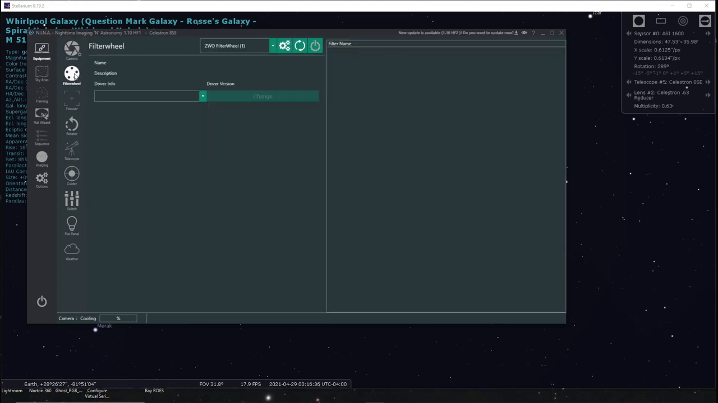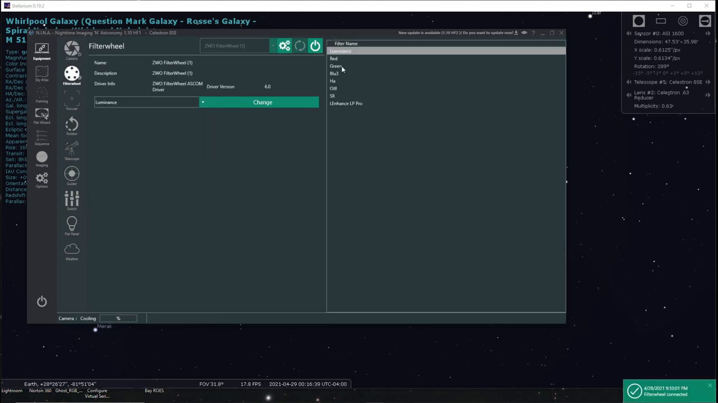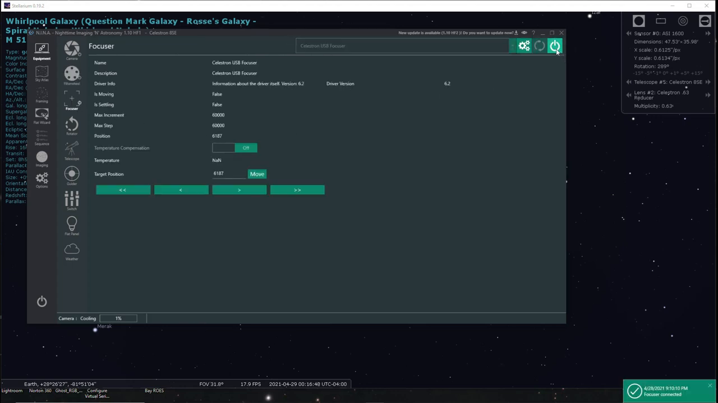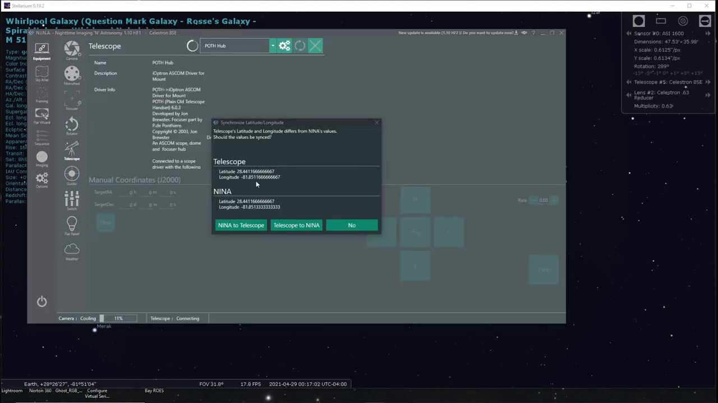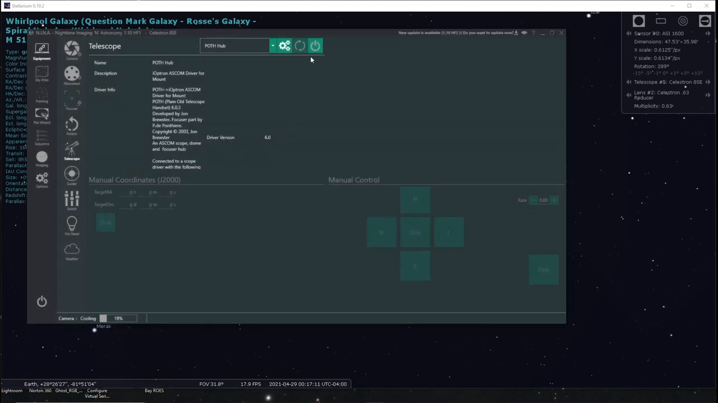Camera's cooling. Now we'll hook up the filter wheel. That's the right one because I can see all of my filters in there. Let's hook up the focuser. There we go. Don't have a rotator. I do want to get one of those. The telescope. I'm going to import these coordinates from the telescope to NINA because my telescope has a GPS on it. There we go. Now I'm unable to connect at this point. I still have to figure out why. But I'll show you how I'll connect later on.